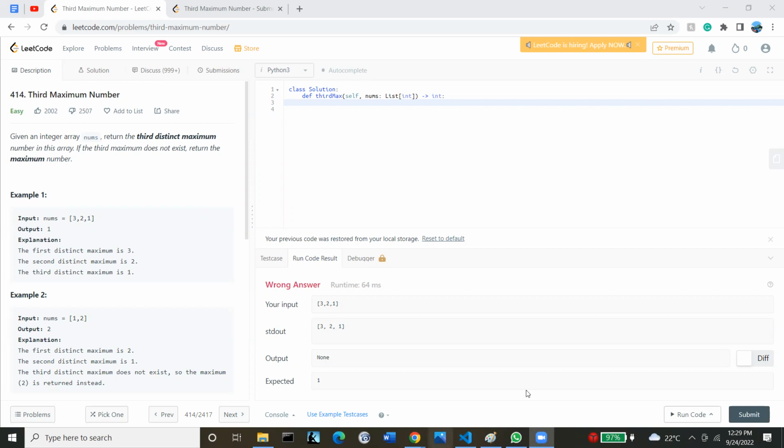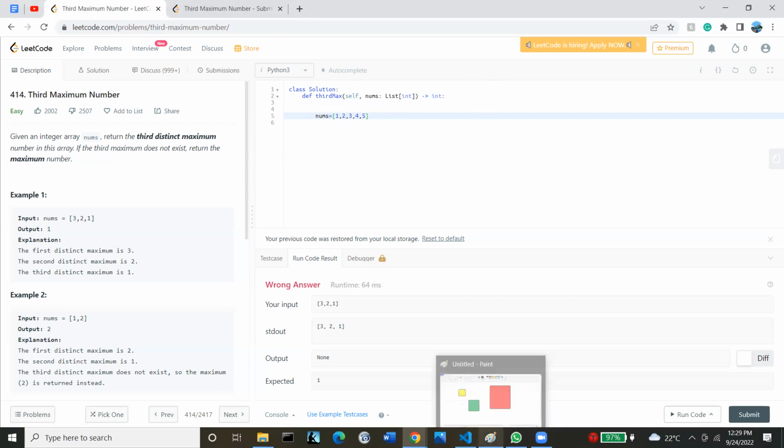You're given an array of nums, an array of integers. So let's say nums equals 1, 2, 3, 4, 5. So this is your array of integers. What is the third maximum number? Now, what do you mean by third maximum number?